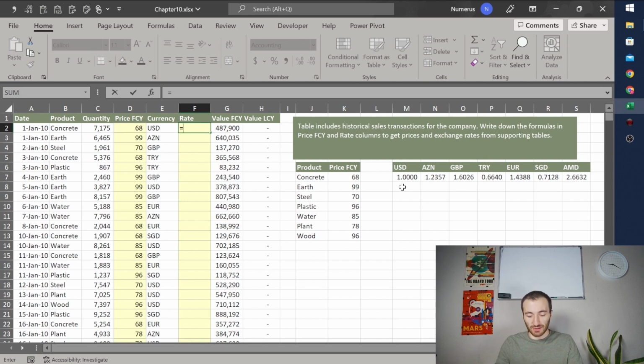So let's write HLOOKUP and open the round bracket. As you can see, our variables are identical to the VLOOKUP function. Here we have lookup value, which for our case should be cell reference E2, because we're looking for the currency codes in this table, comma. For table array, we need to select the entire table, which is the range M6:S7. And right here, I'm going to press F4 to make sure that this range is absolute.